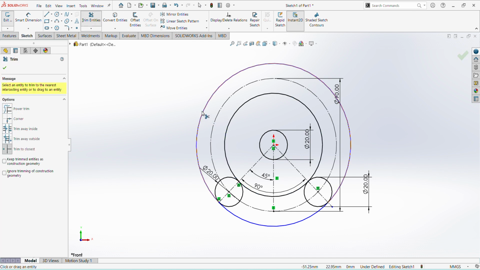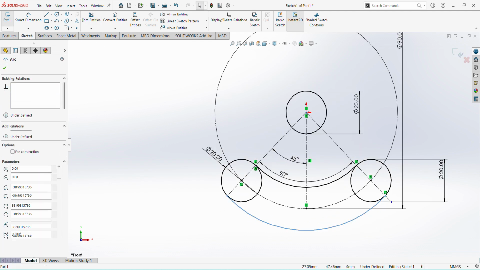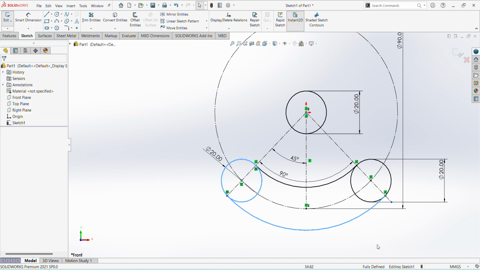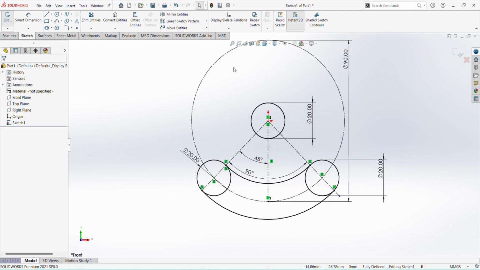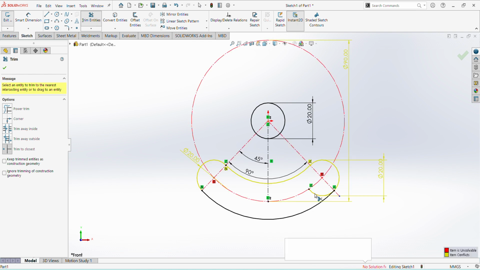Trim entities, trim the unwanted lines. Select this and this, give the tangent constraint, trim this line also. Here delete one dimension.